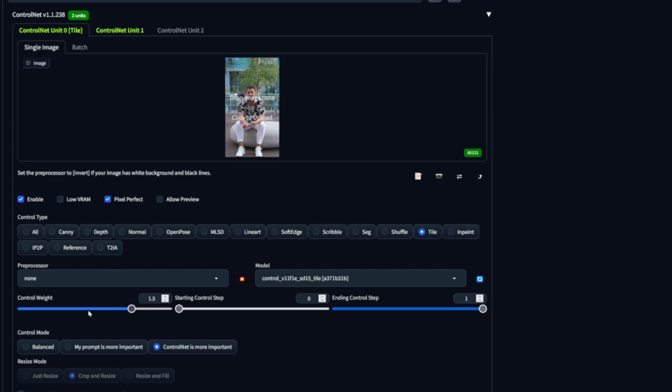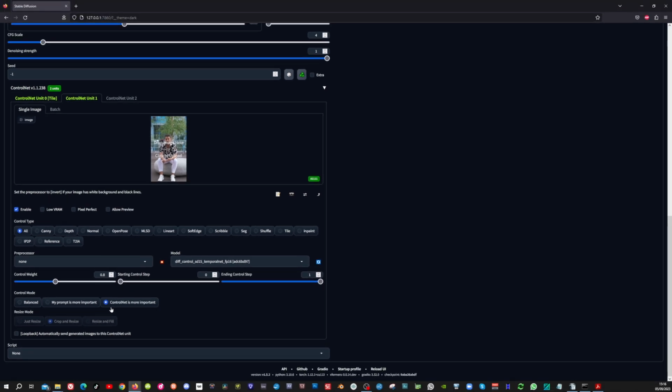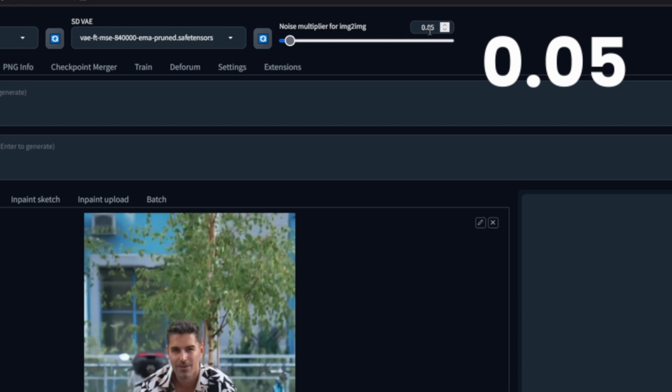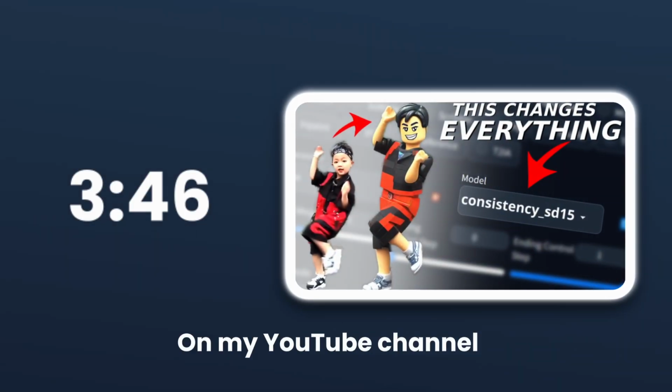Set the control weight to 1.5 and the control mode to ControlNet is more important. In the second ControlNet, enable this as well, leave the control type to all, the preprocessor to none and the model to temporalnet. Set the control weight to 0.8 and ControlNet is more important as the control mode. Now make sure to set the noise multiplier for image to image to 0.05. If you aren't able to set this to 0.05, then watch this video at 3:46 where I show you how to fix this.